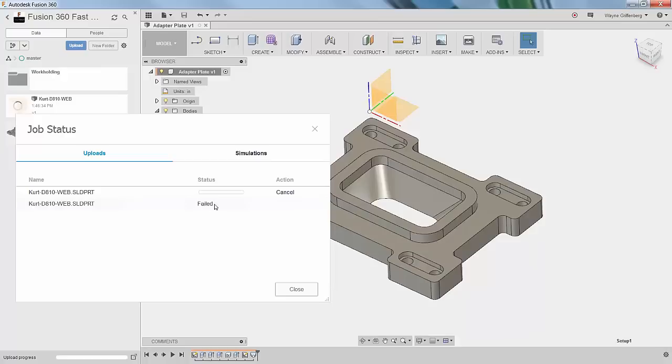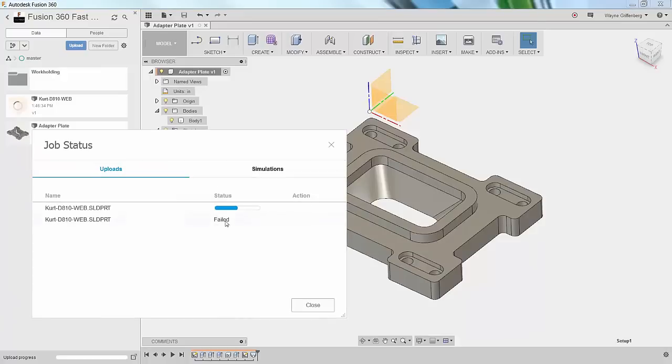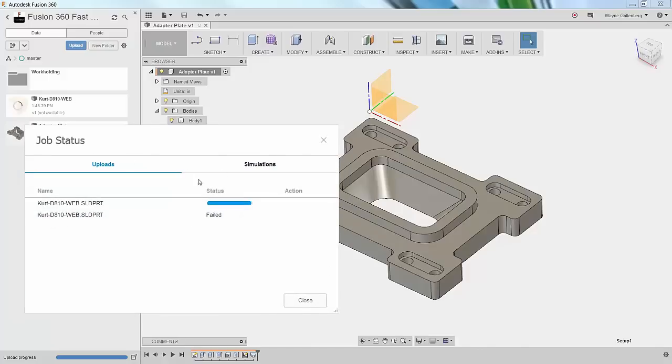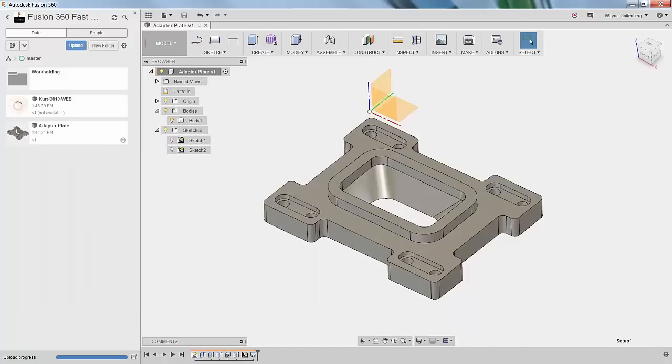Looks like I tried it earlier and it failed. Sometimes that happens, especially when I'm on GoToWebinar. Sometimes this stream can take up a lot of my bandwidth, and I've noticed before that it'll happen too. But it looks like it's going pretty quickly, so you might be able to work with this part directly, which would be awesome. I can close this and I can see that there's some progress going on down here.